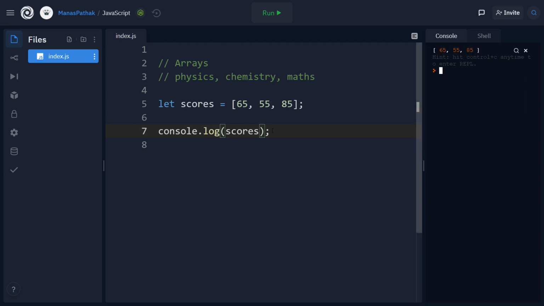Now let's see how to get a specific element from an array. For that, we have to give the index of the element which you want to get from the array. The index of the element is basically the position of the element in that array. The index starts with 0. So the first element is at index 0, the second element is at index 1, and the third element is at index 2. We add 1 to the index as we move forward by one element.